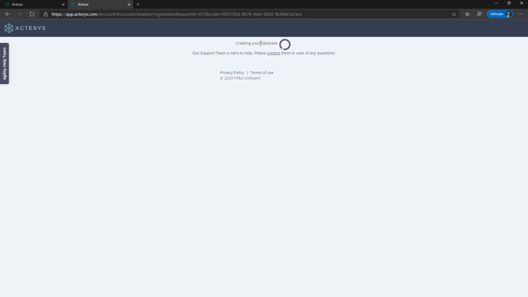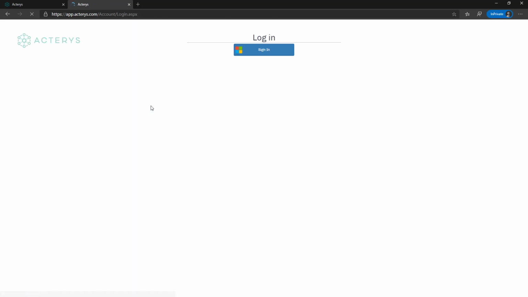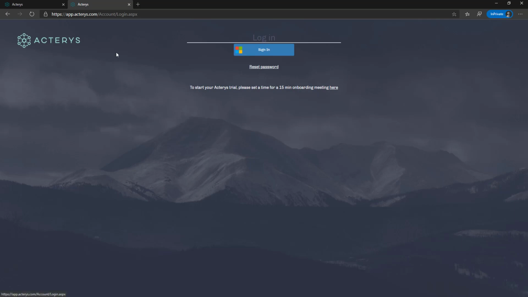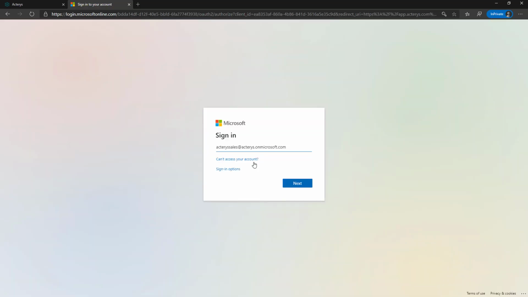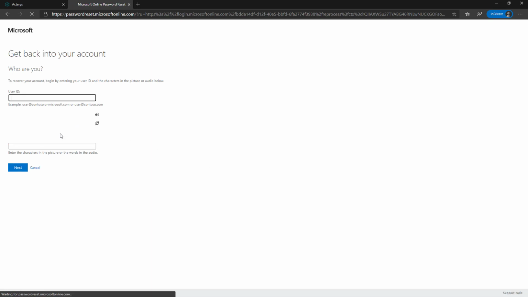You can see here now it's saying creating your database. Even while this is running, the users can already click on the Acterys logo, go to the sign-in page, and then log on with their user. So the user has to use the username that he has set up during the initial registration. Click on next, and then click on forgot my password. Here, his email address will be automatically populated.